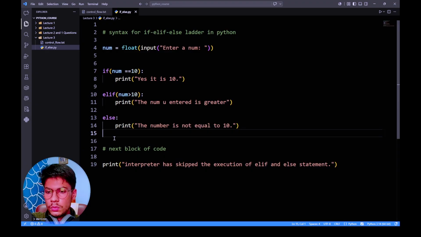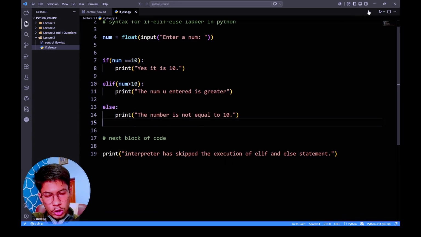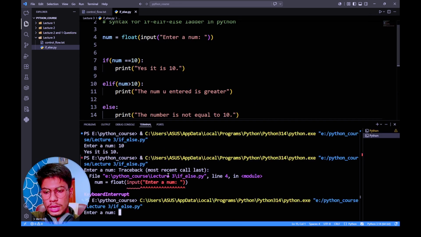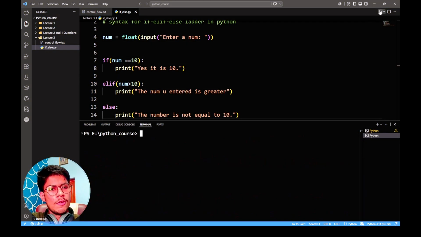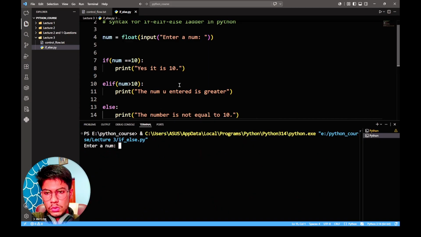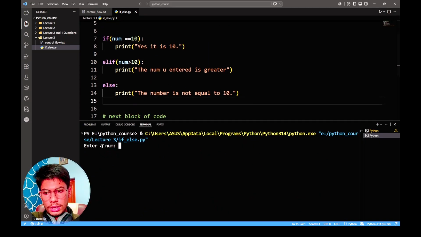So this was what I actually wanted to explain, and now let us run this program, and you will see two outputs based on what the user has entered in the terminal. Let me just run this code so that you can understand what I want to say. Clear, and then I'll be running. When I run this code, it asks me to enter a number, so I will enter the number 10.